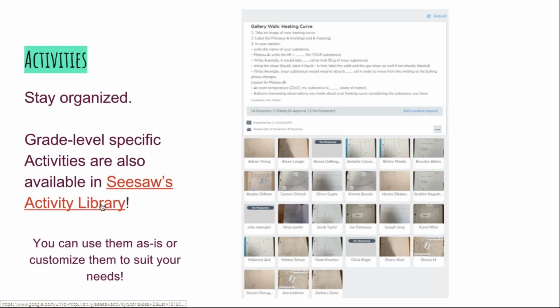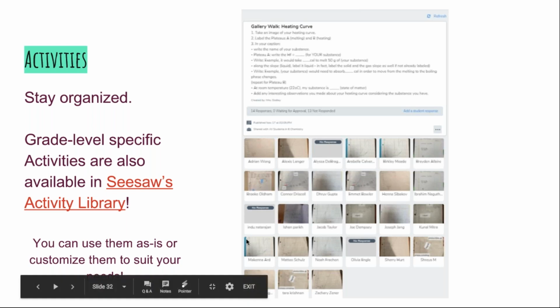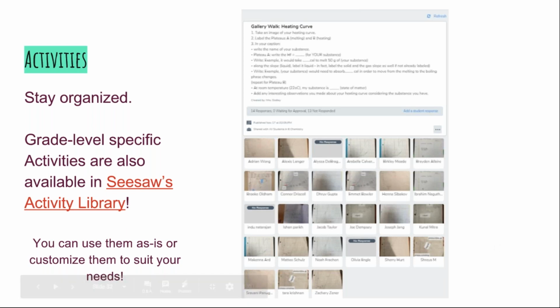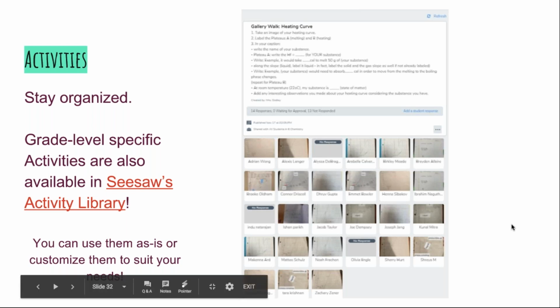You can customize your own. You can use some that Seesaw has in their library. Let's see. But this has been awesome. So the activity actually goes up on the feed, but it shows all the class at the same time.